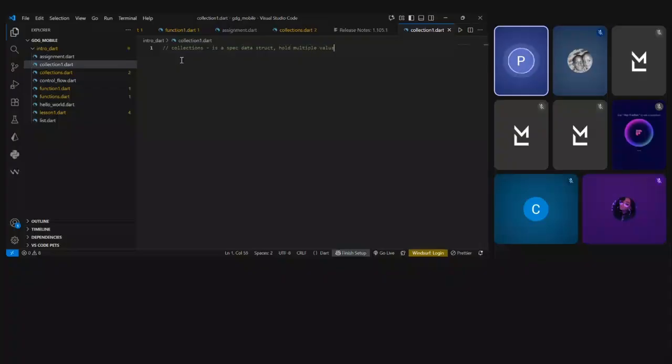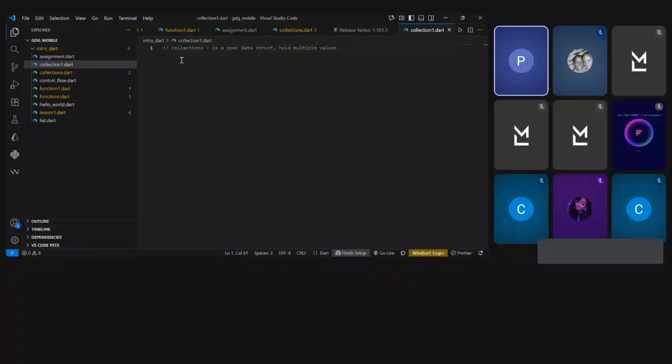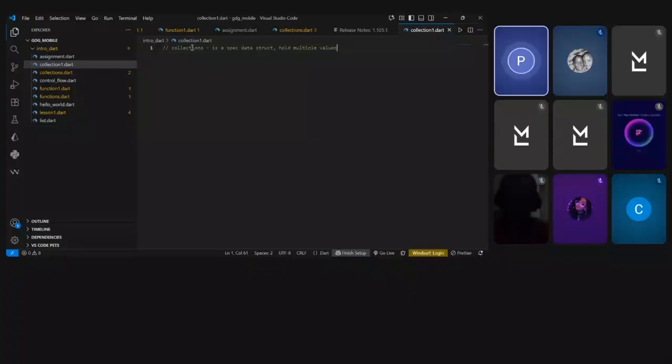Si tumesoma other data types kama integers, strings, na tumeona kwa hizo data types you can only place one value. Kama ni int unaweza sema tu int num is equals to 10. You can't put more than one number ama you can't put more than one string. I hope that makes sense. So collections is a special data structure that enables you to hold multiple values.